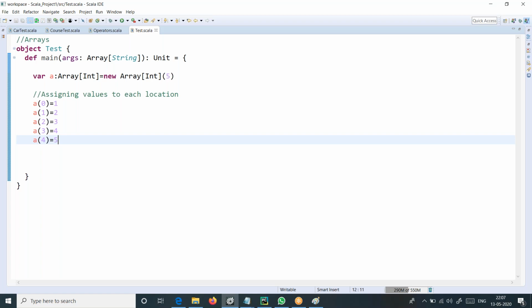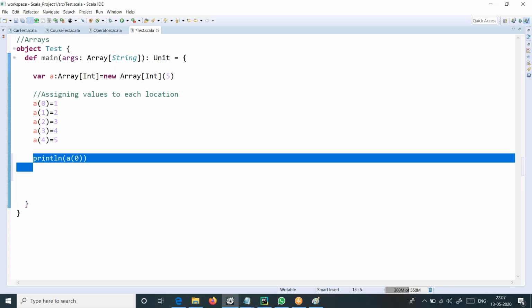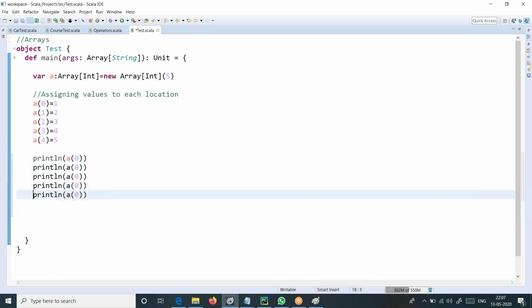So now you need to print all this. println of a of 0, then println of a of 1, a of 2, a of 3, a of 4.